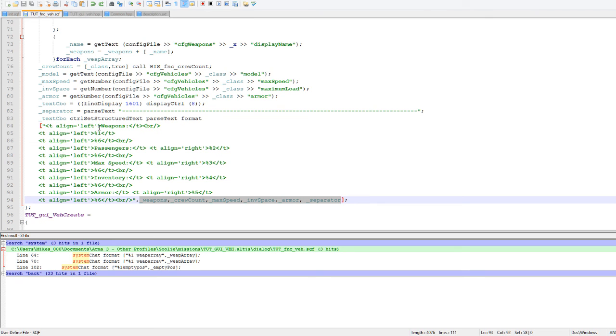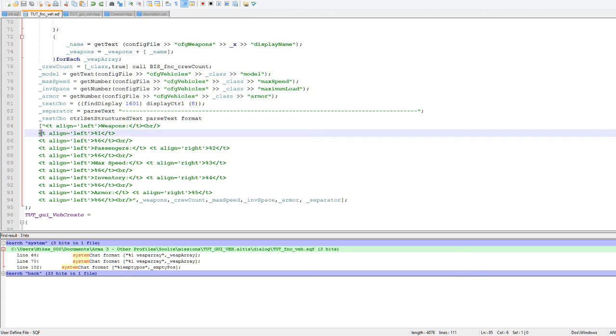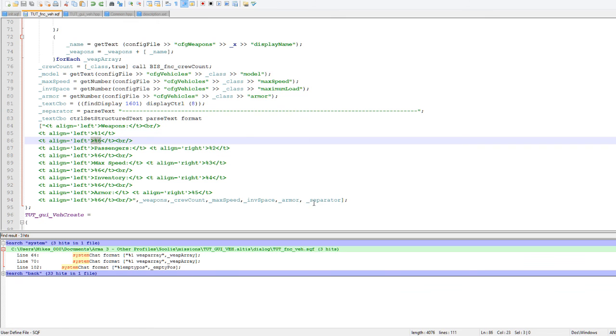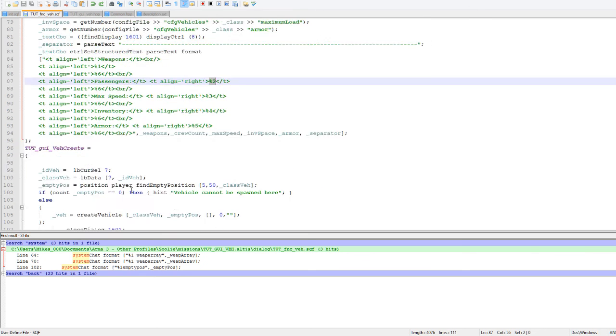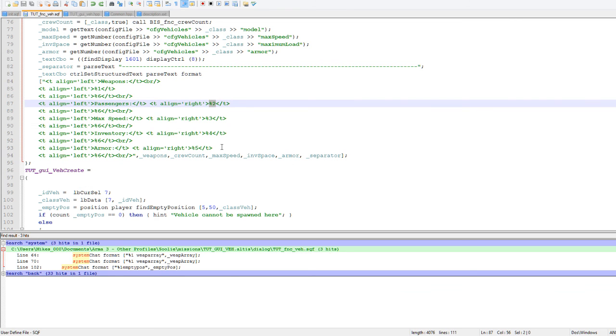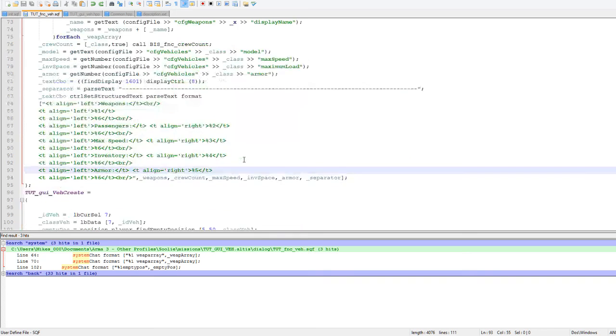So here we have align left weapons and then a break. Then align left %1, which is the weapons. Then we have the separator %6, which is the last one here. So it puts the text weapons, a break, and then the actual weapons. Then the separator, a break, passengers, and then how many passengers it holds. Then another separator, a break, max speed, and then a separator and a break, on and on until the end of the info. I guess that's pretty much it for that.